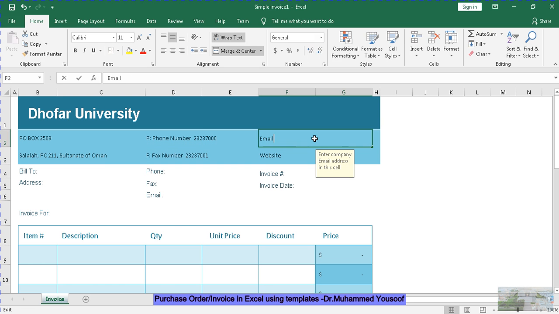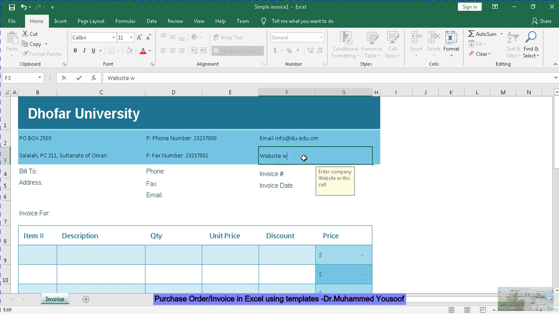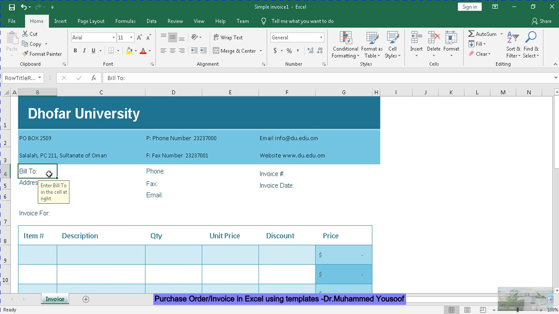And email, for example, you can type here info@du.edu.om. You can type your website www.du.edu.om. Bill to: which company you are sending to. This invoice is like a bill for which we are going to supply something to them and we are going to get payment back. So for Bill to, for example, we can put Moodle e-learning company.